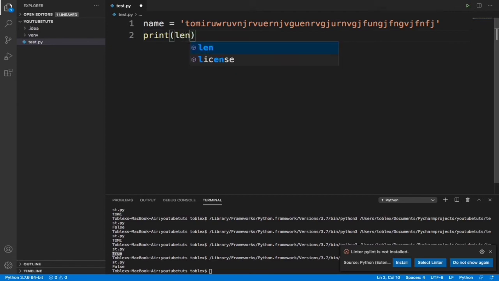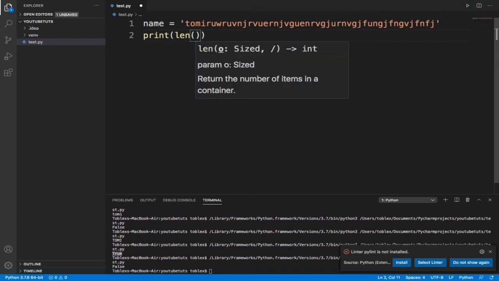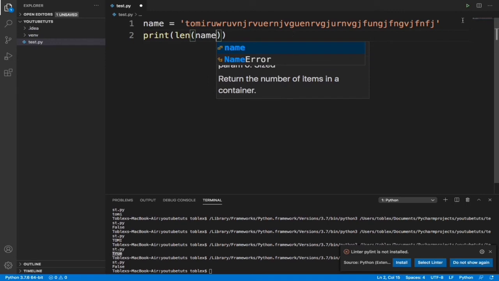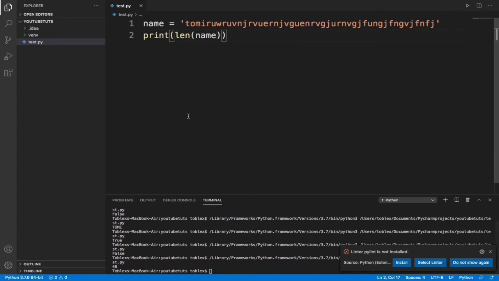This function tells you how many letters are in a word or in a variable entirely. Print len name, and it will bring the length of the name. Now see, it says 48. That's how simple it is. Let's just cancel this and print it again. Now you see it will print 4. That's how simple it is.